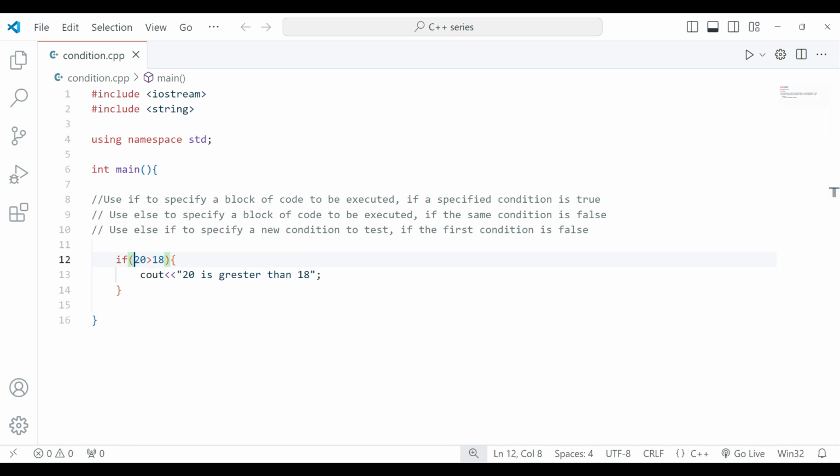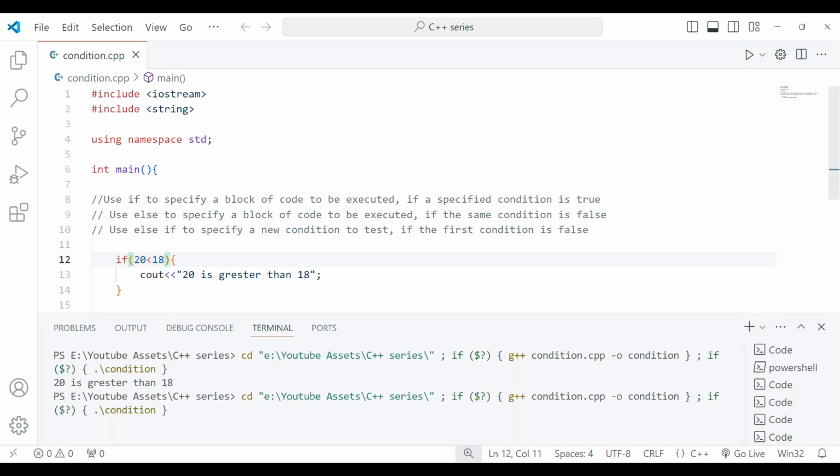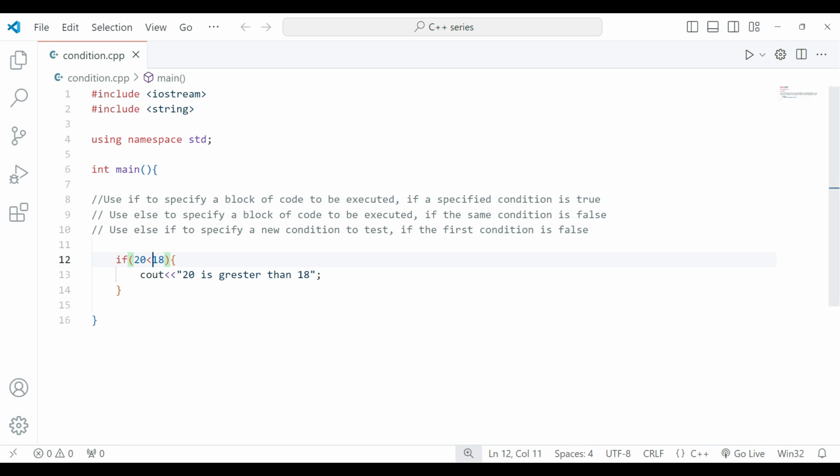Suppose let me change the condition to 20 is less than 18. I have changed the condition so that only if 20 is less than 18, this code is executed. Will this code run? No, it won't run, right? I am running it, and you can see the code has been executed, but we didn't get any result because in this condition it has been returning false. If I take my cursor here, you can see bool false. That means the statement is returning a false value from this condition.